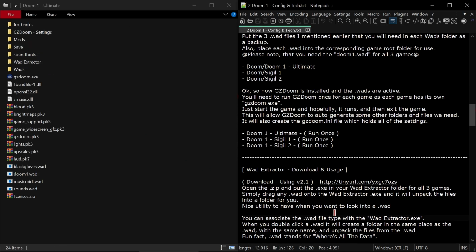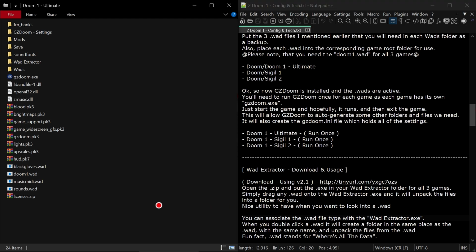And the next way you can go about it, if you don't want to do the drag and drop method, is you can associate the .wad file type with the wad extractor.exe. When you double click a .wad, it will create a folder in the same place as the .wad with the same name and unpack the files from the .wad. And fun fact, .wad stands for where's all the data, or where's all data. According to, I think John Romero said that from id Software.